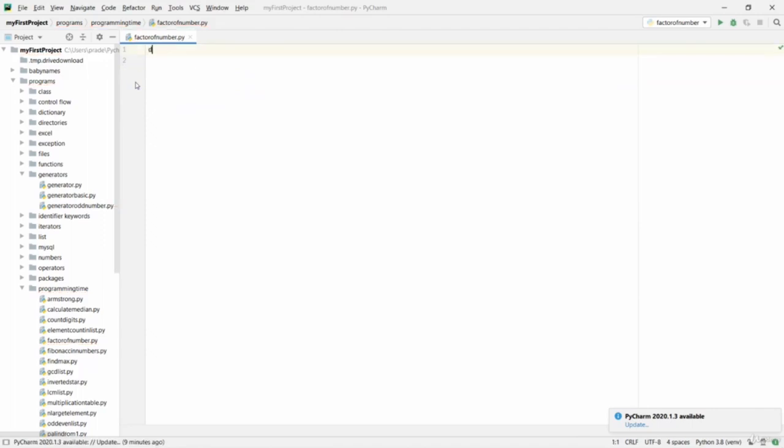Let me say define factors n. Now let me run the loop. I will say for I in range. And remember one thing, we have to start the loop from 1 and not from 0. So I will say 1 here.